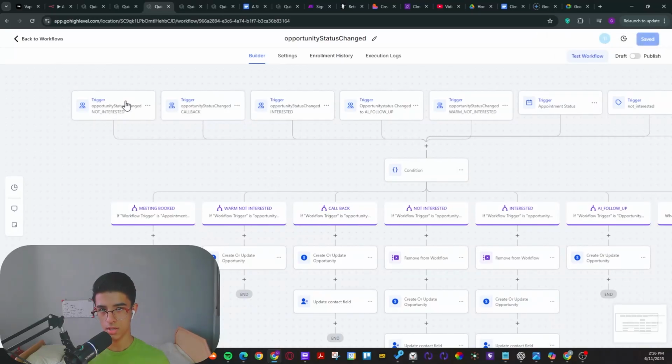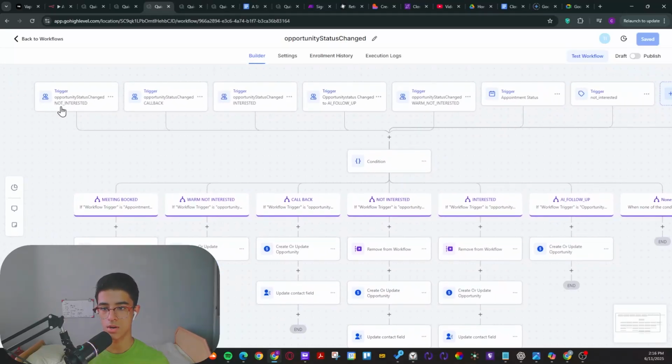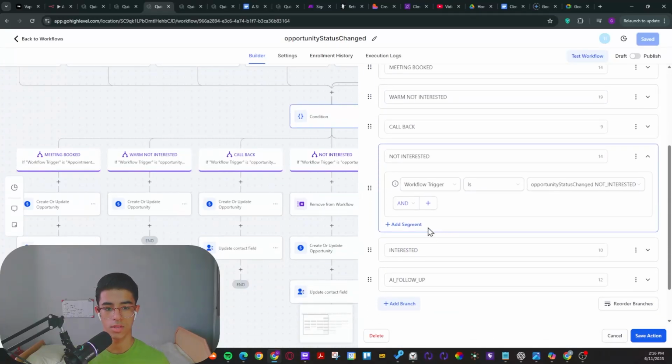So if a client enters this workflow through this trigger, which branch is the one for that client? You see this is a not interested workflow trigger, so the client is going here. Now that you have added the tag also as the trigger, you have to come here in the condition and also let the workflow accept the tag.